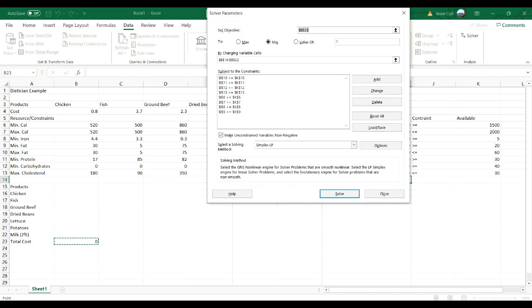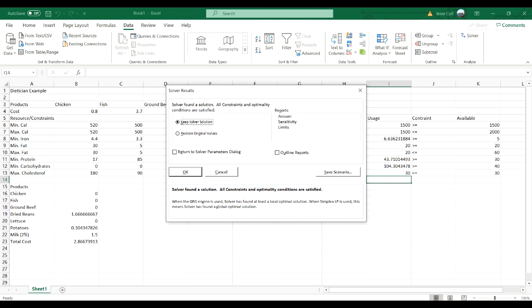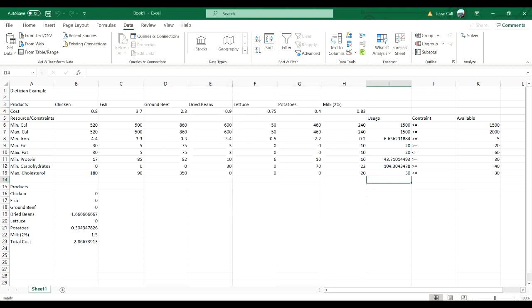We know where the computer will run permutations, and we know we're ultimately trying to minimize our total cost. So we hit solve here, and we see that all constraints and optimality conditions are satisfied. OK. And we see it's 1.67 dried beans, 0.30 potatoes, 1.5 milk, for a minimum cost of 2.87, which is exactly what we found in section 1.